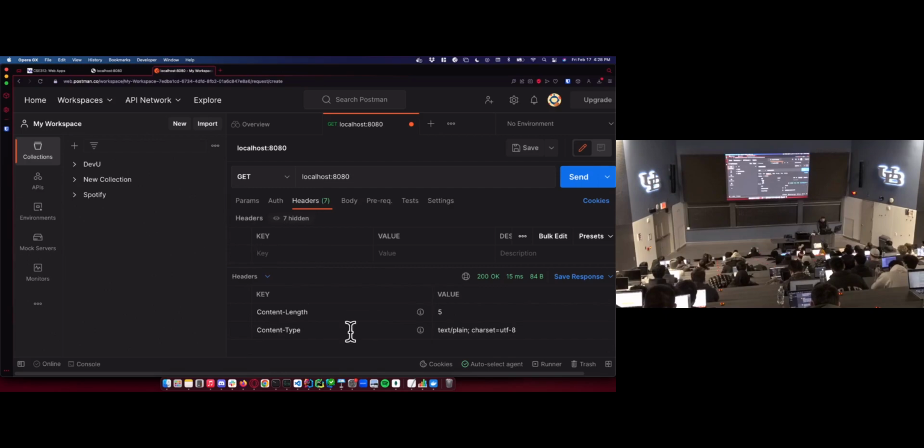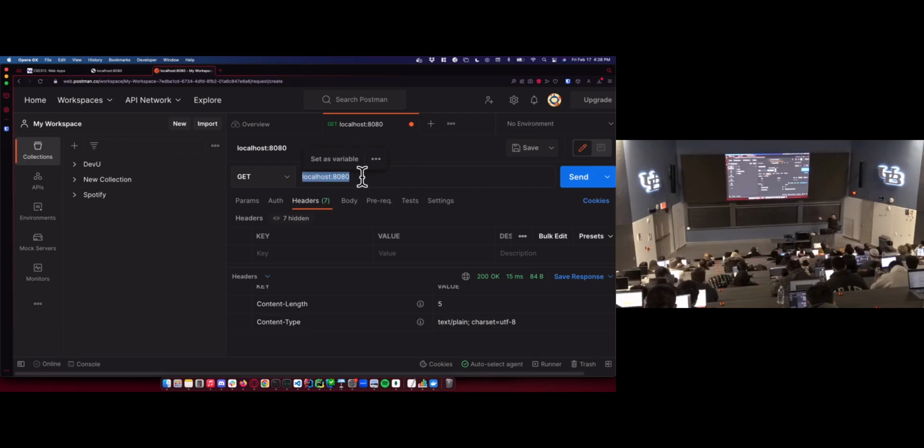If I go to the headers, I can see the headers that were responded with. I can check my content length, content type, see if they're what I expected. I can see everything about this request. So I fired off a request to my server and then check the response in Postman.